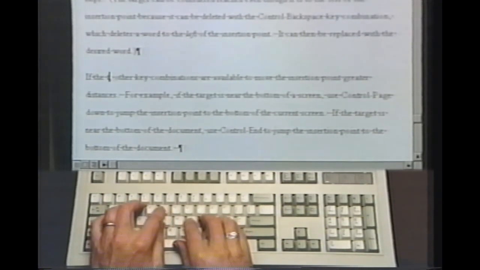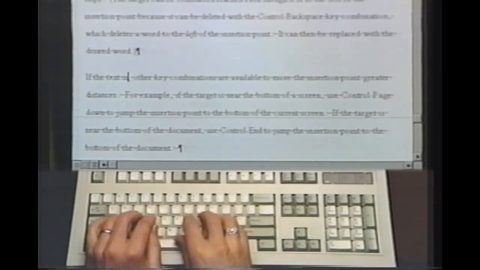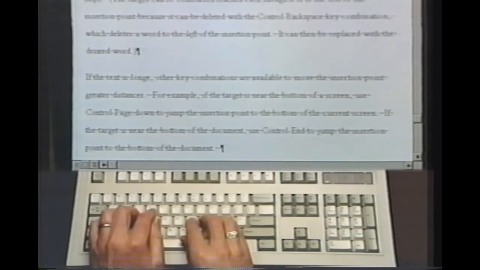We key in the replacement text. As before, the minute we begin typing, the selected text disappears.